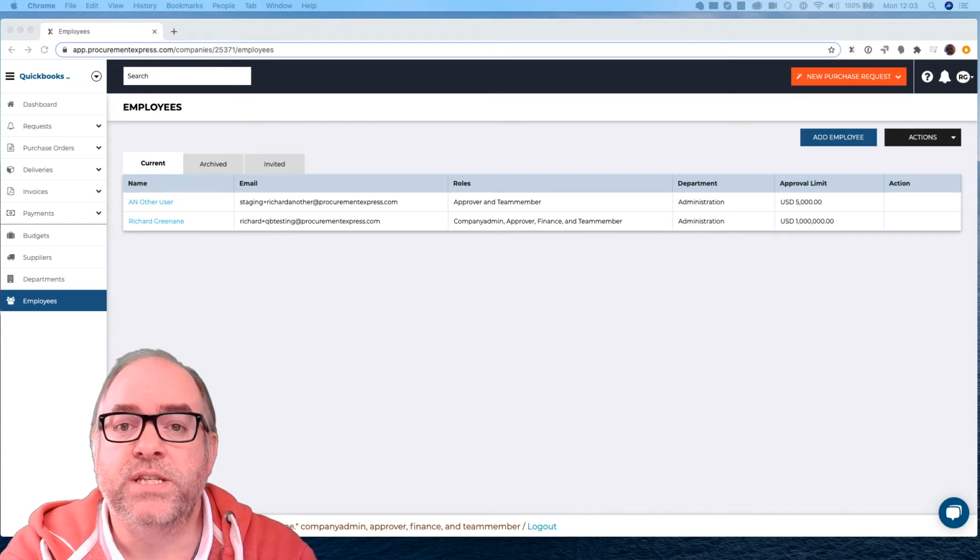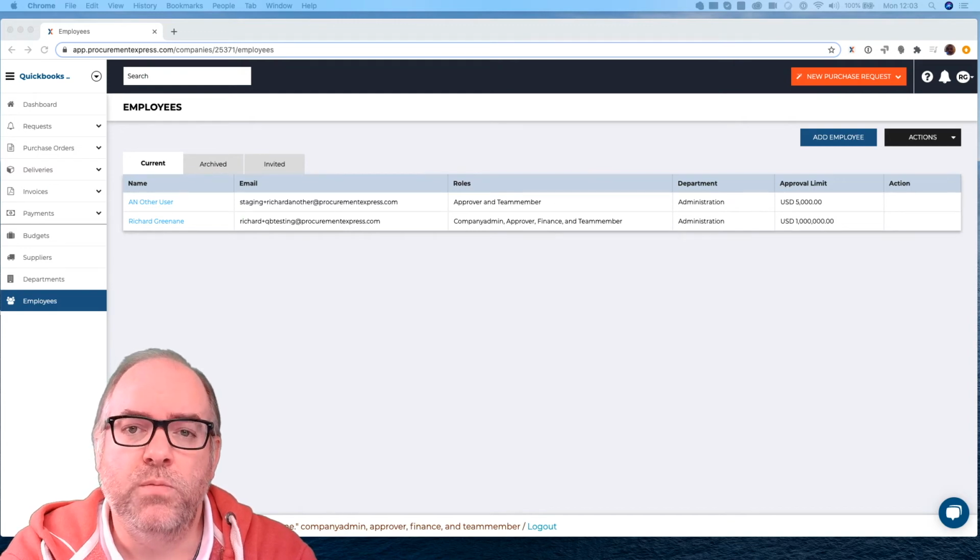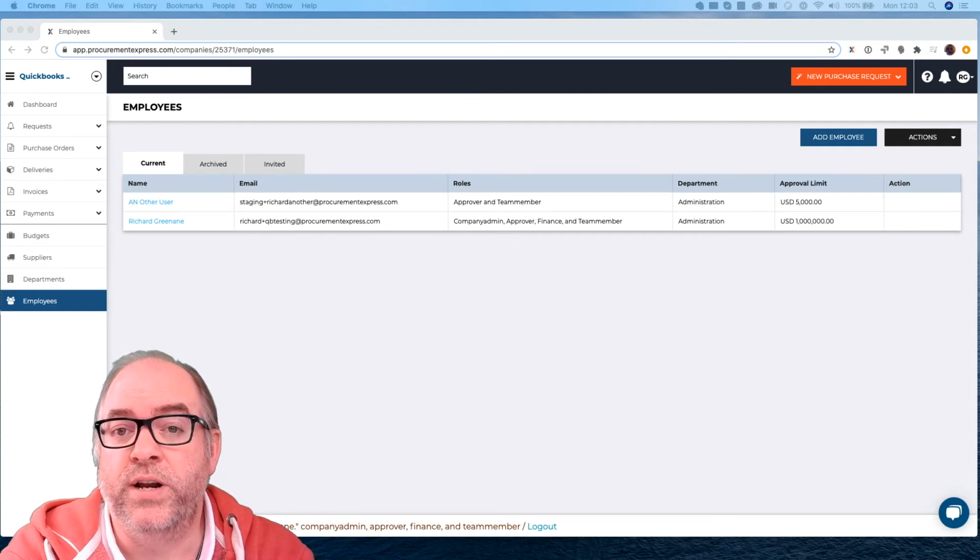Now, approvers and team members by default see the purchase orders that they've created, and if they're an approver, they see the ones they're approving on. Finance users, or people with the finance role, because it's not always people in finance that have the finance role. Maybe it's a procurement person that has the finance role within Procurement Express, but they get to see everything.